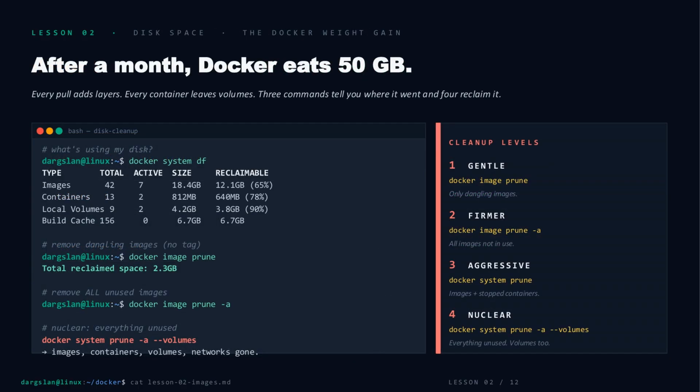Pin your versions, pull your images, run your containers, and a month later, Docker's quietly eating 50 gigs of your disk. Start with docker system df. It reads like a sentence. Here's what's on disk and here's what you can reclaim. Then pick your cleanup level. Docker image prune is gentle, just dangling layers. Add -a to clear everything unused. Docker system prune goes further, sweeping stopped containers too. And the nuclear option, -a --volumes, wipes it all, volumes included. Use that one carefully. Volumes are where your data lives.